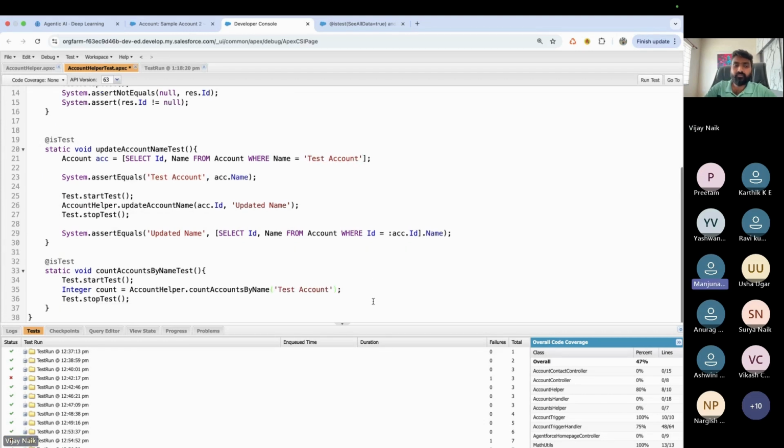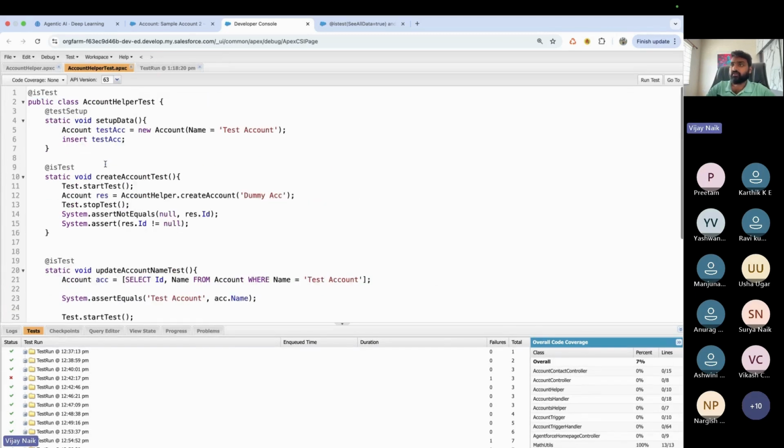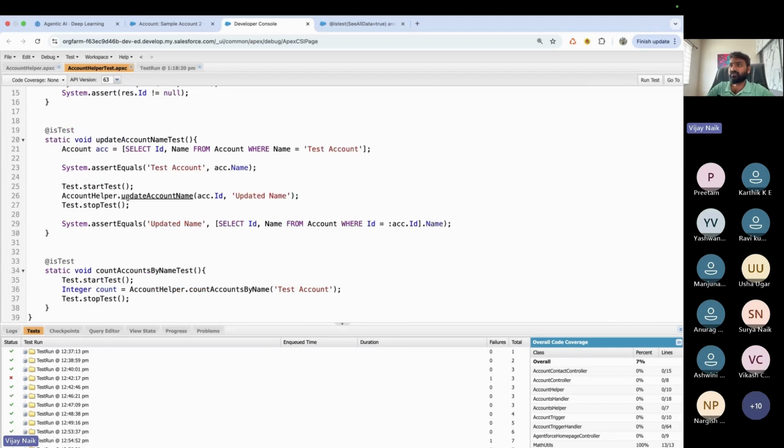Sir, in case of regression testing, do we need to test with the existing database record, or do we have to create dummy data there also? So you should never test it with existing data. You should always create test data, because we don't know if the data will be present or not in production.